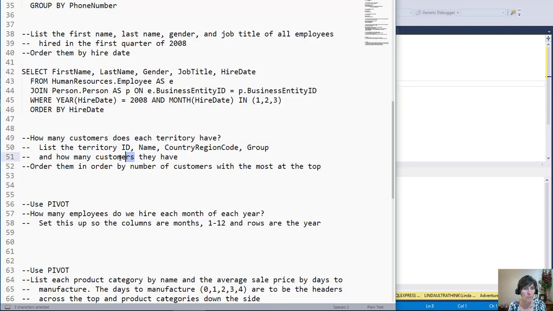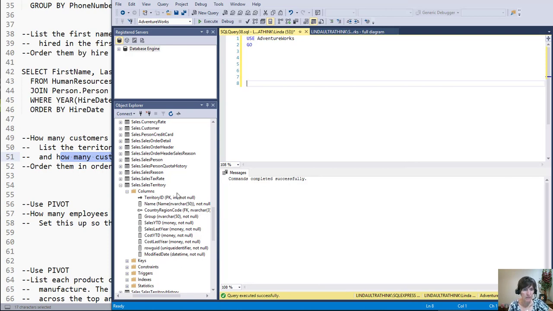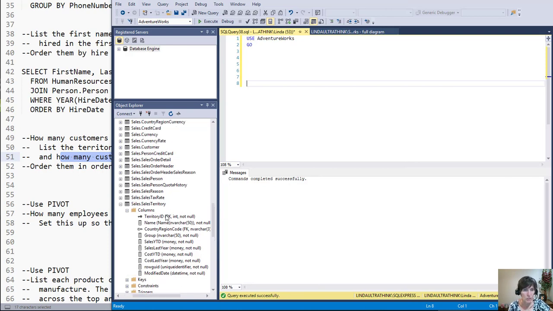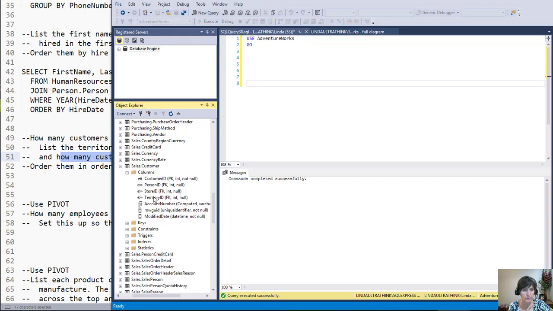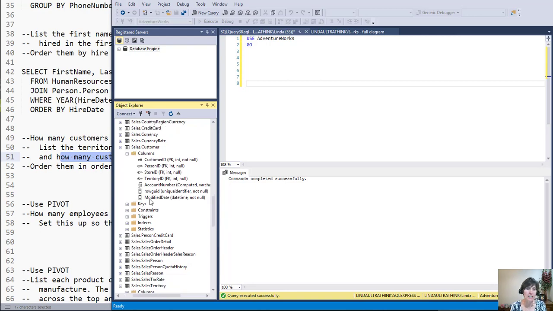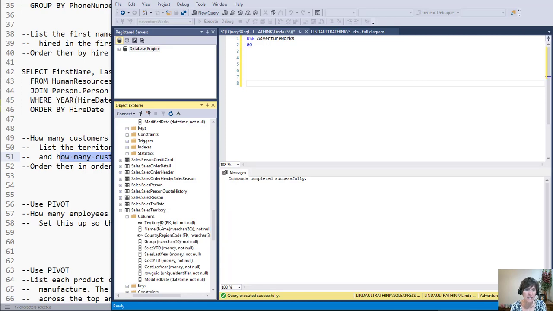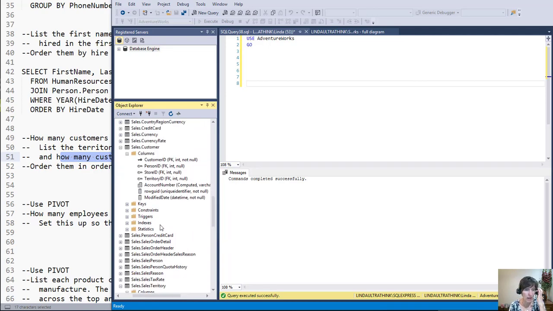And now we need to know how many customers each territory has. But there's nothing in here that identifies customer. So if we scroll back up, we see that there's a sales.customer table. And in there, we have a customer ID, a person ID, and a territory ID. So this gives us some information. We can see that that territory ID is a foreign key into this table. So we can connect them that way.